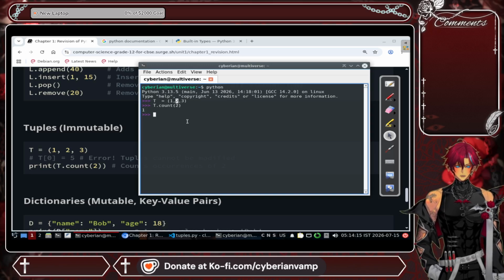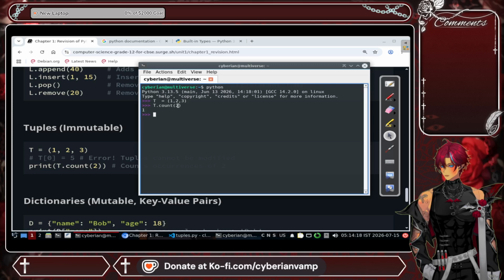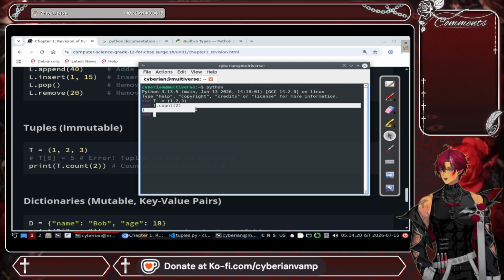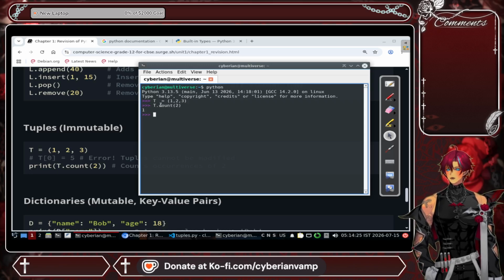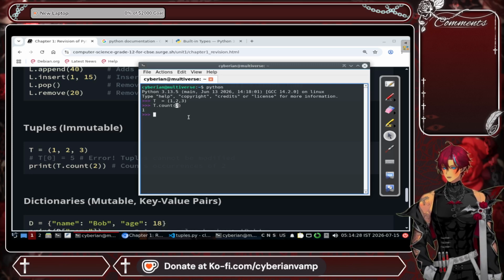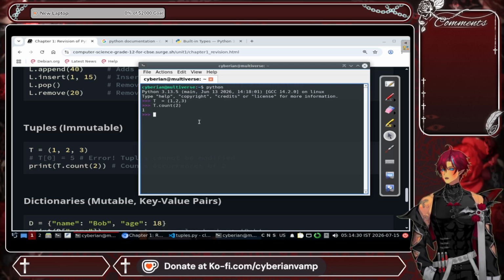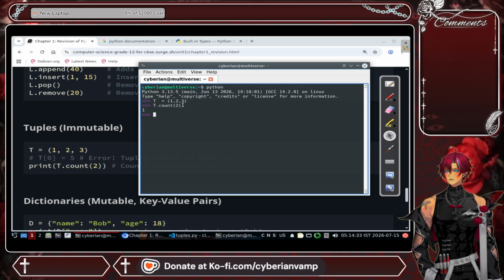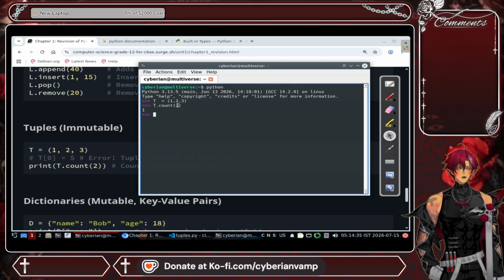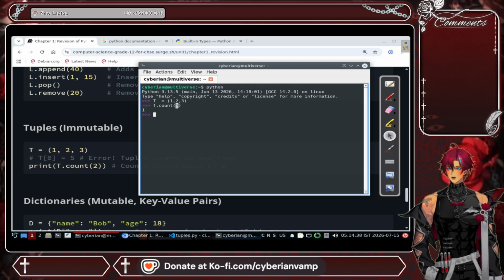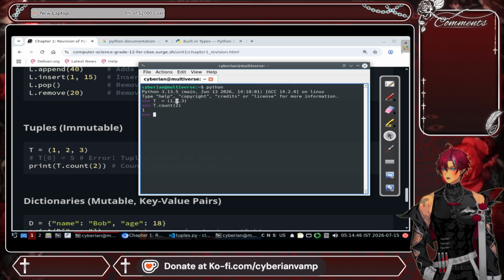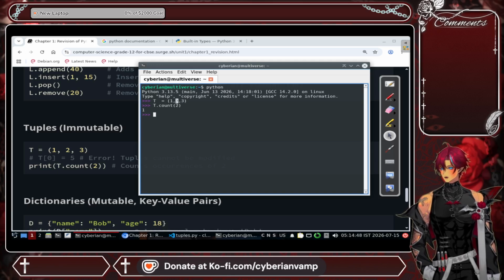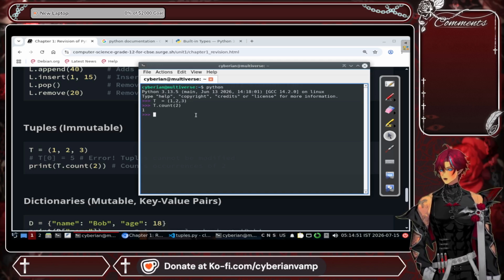Okay, let me clarify this one. Typically, whatever argument you provide to count, it will count the number of occurrences of that item. The argument is 2 in here, so it will count the number of occurrences of 2, which is giving us 1. So the number 2 is occurring only once in here, right?